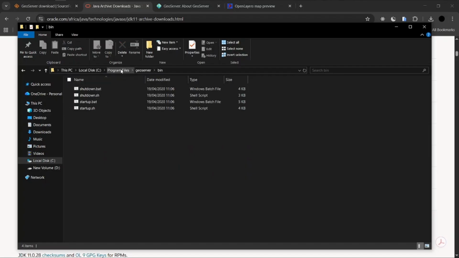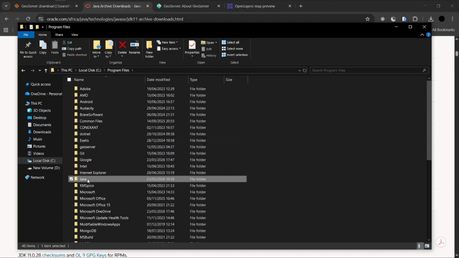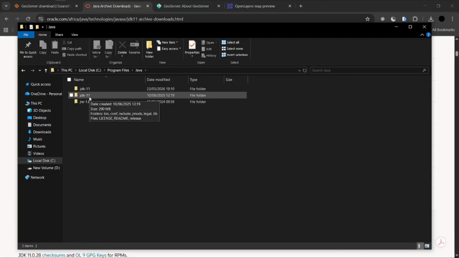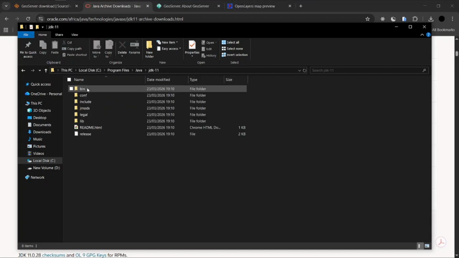So to also run your Java JDK, you need to go to the Java folder here. You can see that I have the JDK 11, 17, and the JRE 1.8. So currently I'm running on Java JDK 17, but I want to switch to JDK 11. So to do that, you need to open the JDK 11 folder and then copy this directory. So you need to click on copy, and then you are going to paste this inside your environment variables.